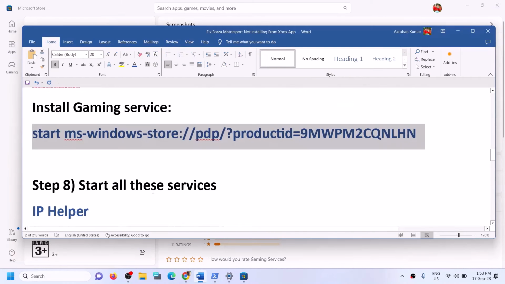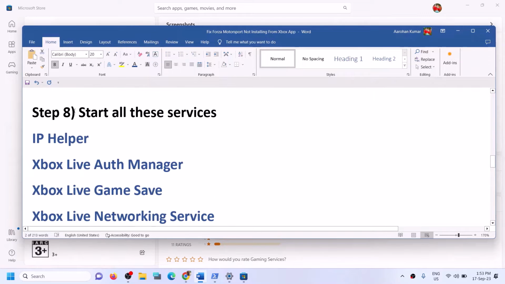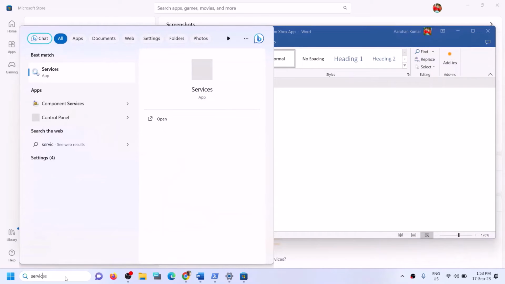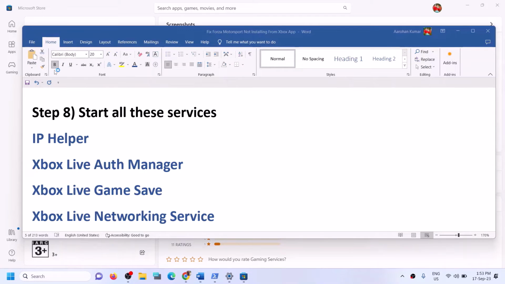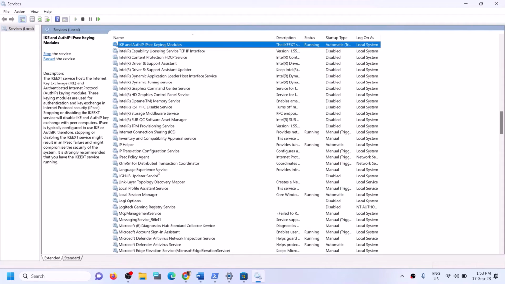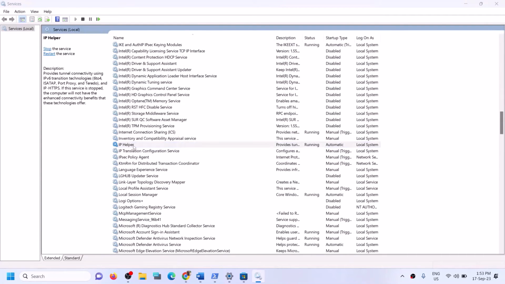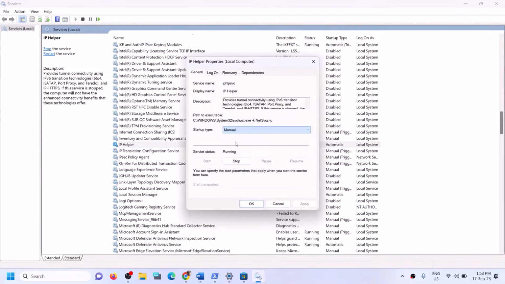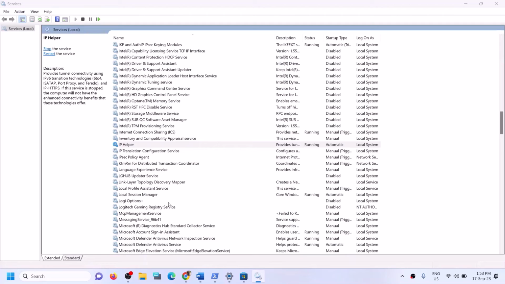Now still you're facing the problem. In that case, you can start all these services. So type in services in Windows search box and then click on services. And then find IP helper in the list. Make a double click on IP helper. Set it to automatic. And then click on apply. Click on start if highlighted and then click on OK.